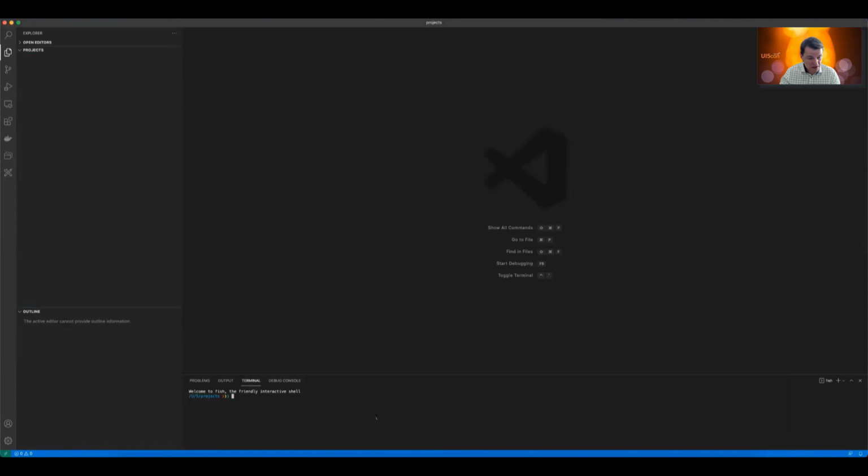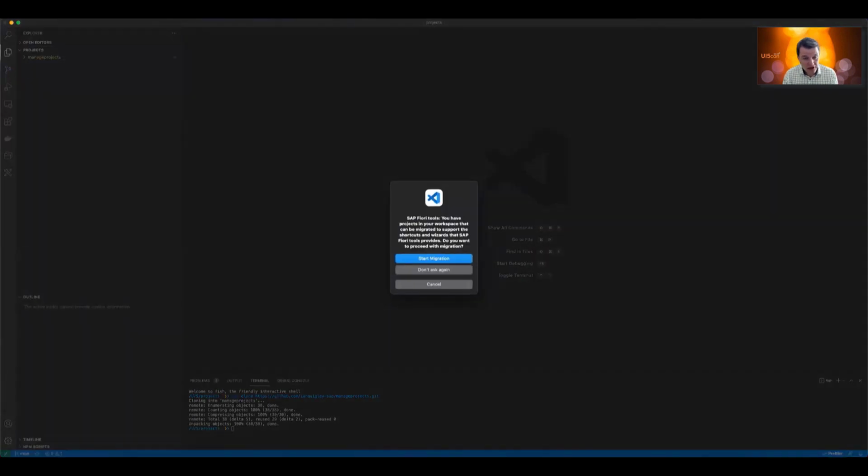So in order to see the migration, I'll start by cloning this into VS Code. So I'm going to switch to VS Code. I have a blank workspace, nothing in it. I'll start by cloning that project. And once I successfully clone it, the migration tool kicks in. It detects that I have a Fiori project, and it asks me, do I want to migrate that project so that it can support our tooling?